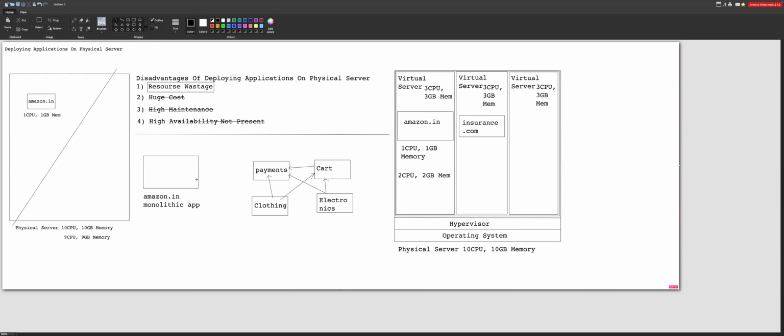So from 20 minutes of restart time in the case of monolithic, it goes to 5 seconds of restart time. The restart time is greatly reduced. That's the power of microservices.